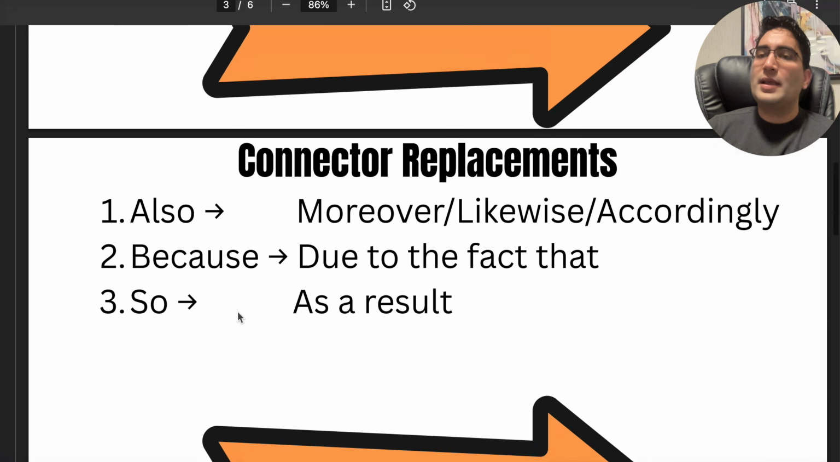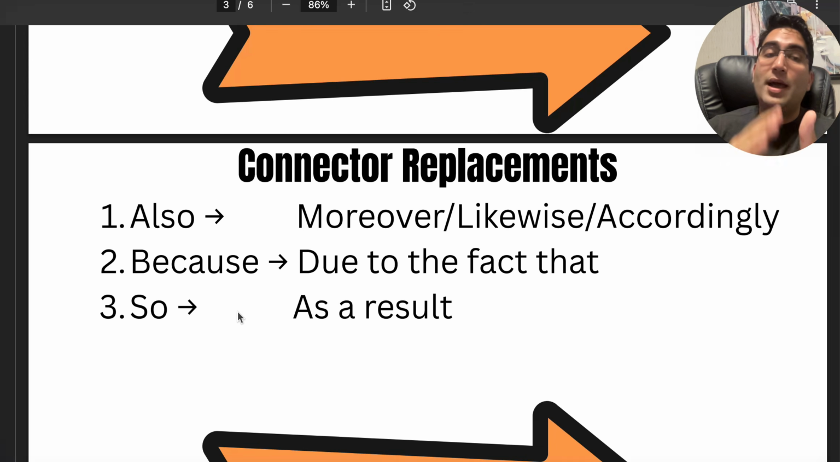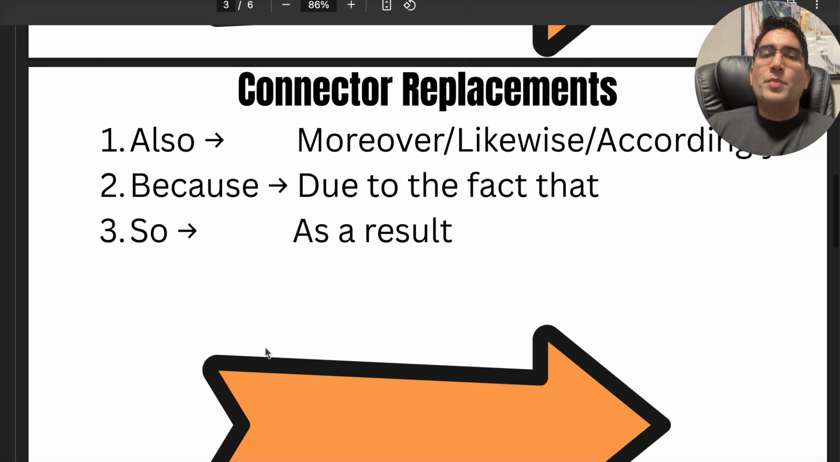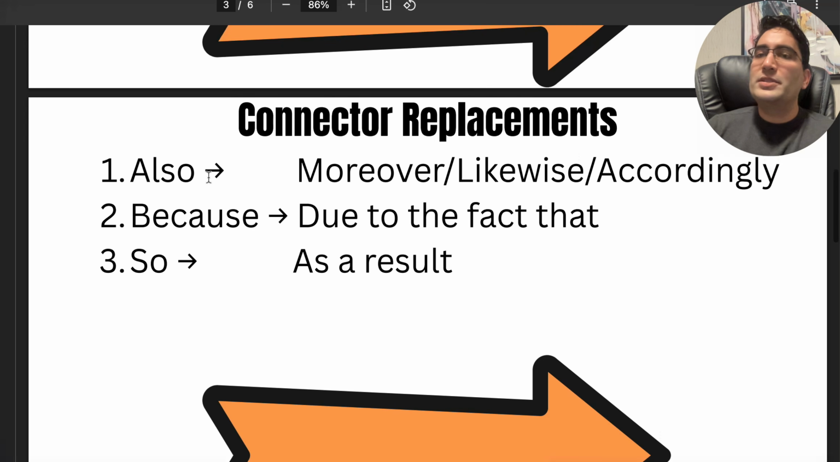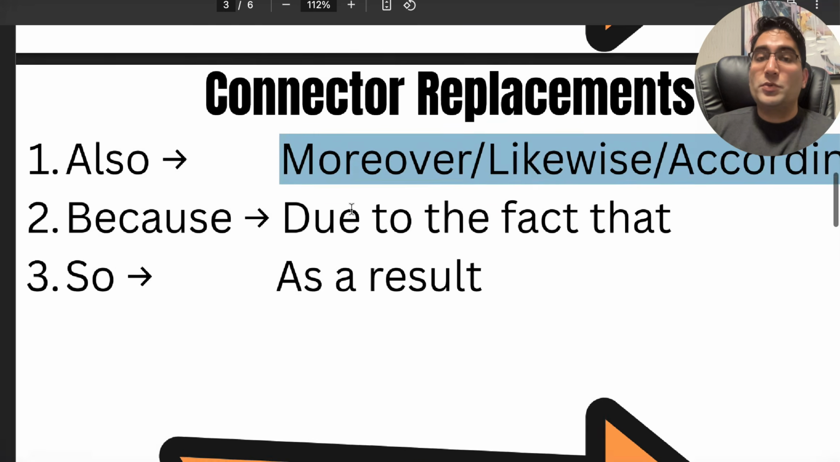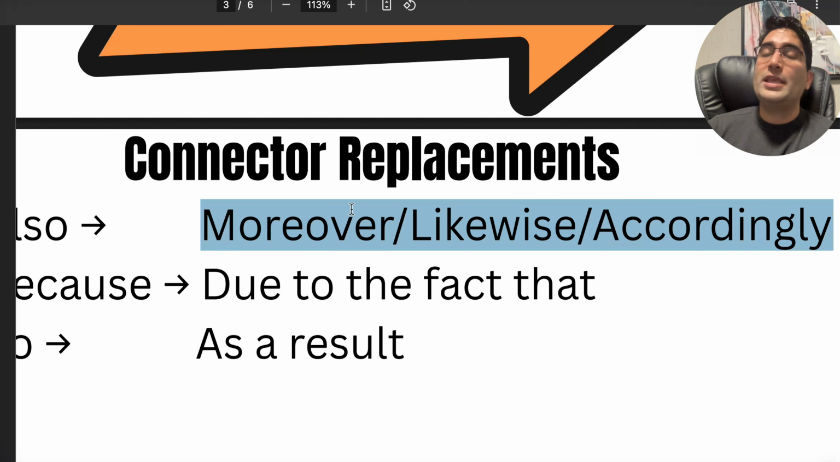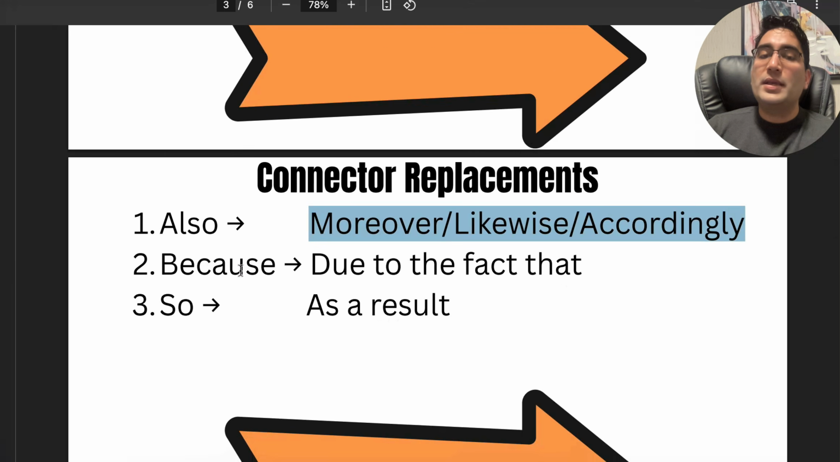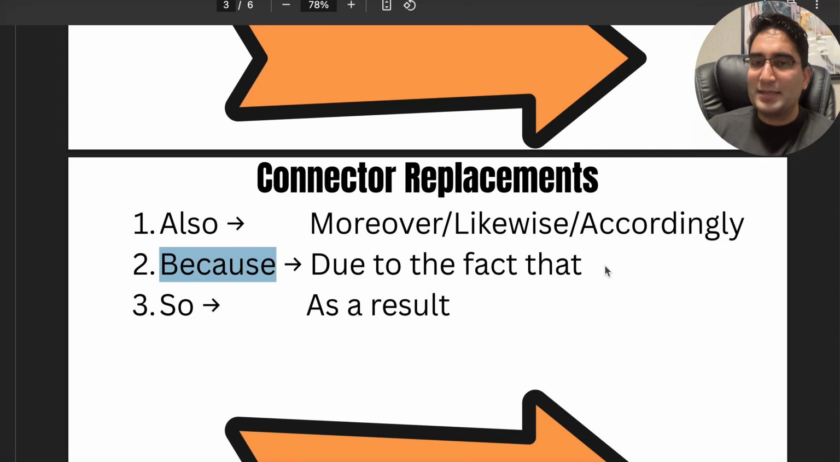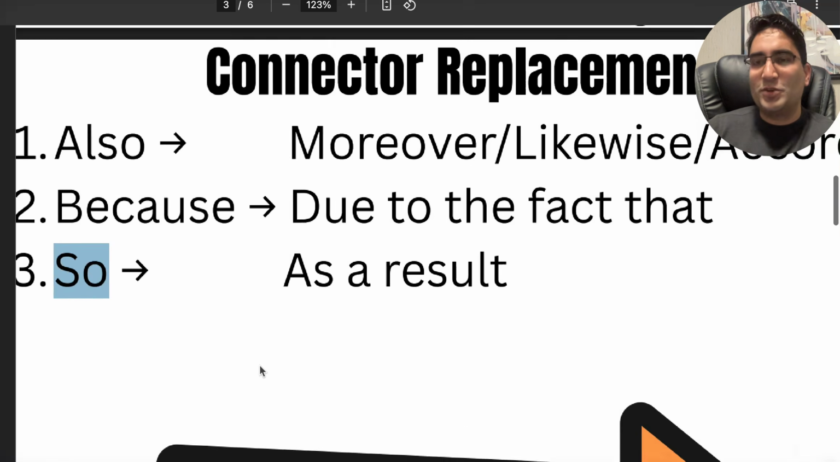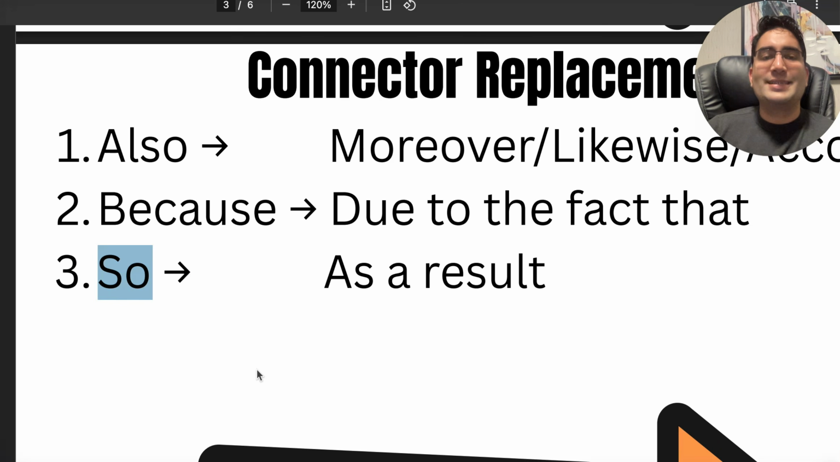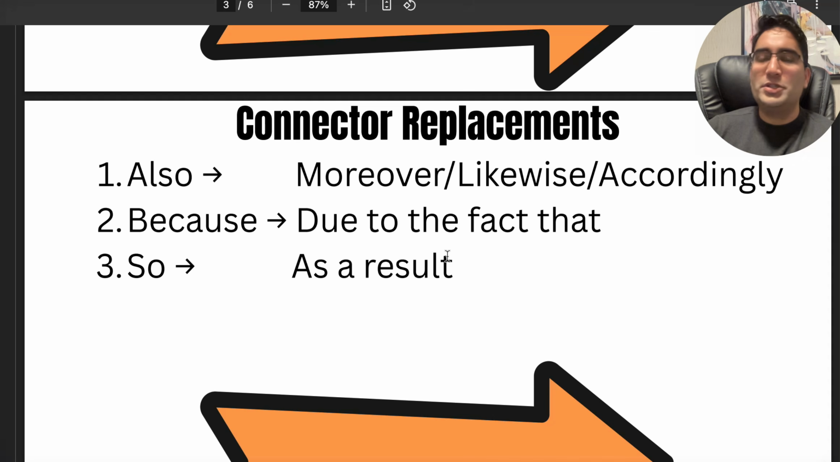Now, let's get into the connectors, which you obviously will use, and if you are not using them, please, I beg you, use them. It gives you your mark for flow. We say also a lot. Instead, use something advanced like moreover, likewise, accordingly. These connectors are used when you're changing sentences to a different point or even changing paragraphs. Instead of because, you can say due to the fact that. Instead of so, don't say so, please never say so. You will lose marks because this is very basic wording. Say as a result. Perfect for conclusions or going to step 2 after step 1 when you're explaining cause and effect.